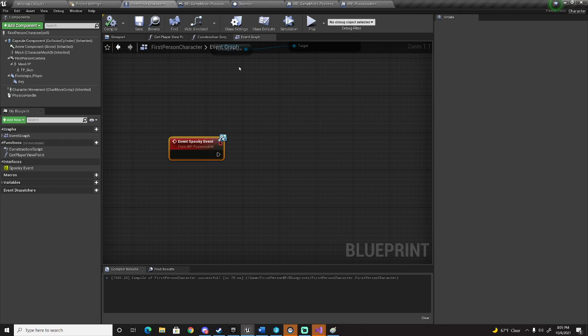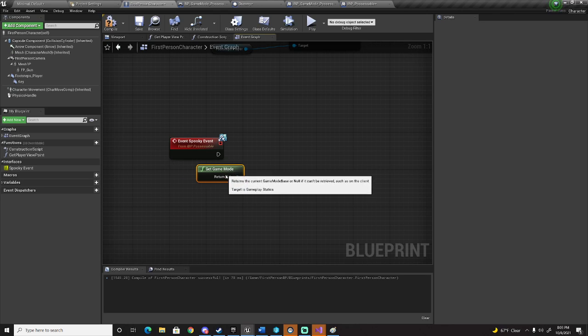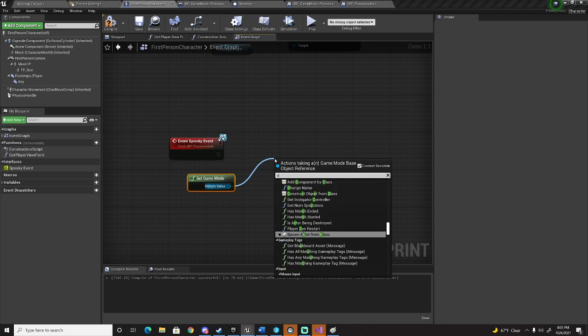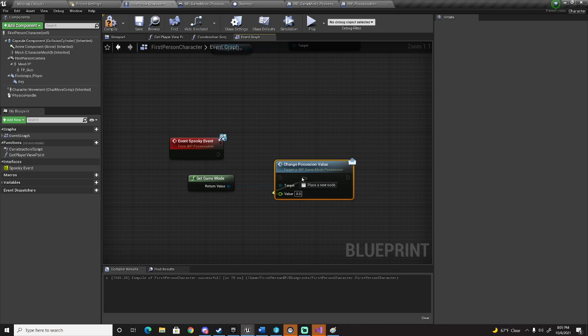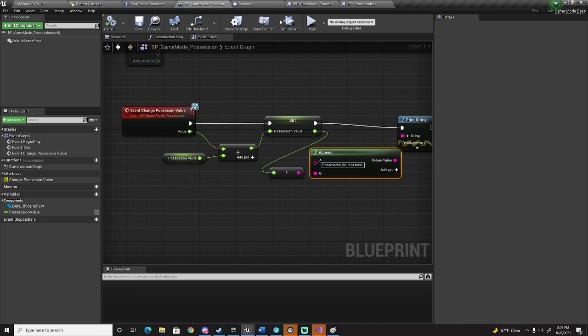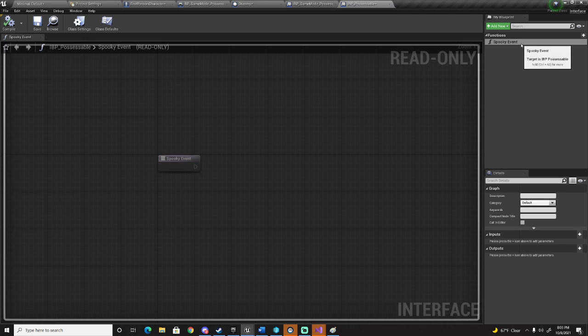And now it all comes back to the character saying, all right, what do you want to do? Well, we'll just go tell the game mode to change possession value. Which I guess the spooky event, we should give it a value to how much it changes by. Yeah, let's try it. Value. Scare value.